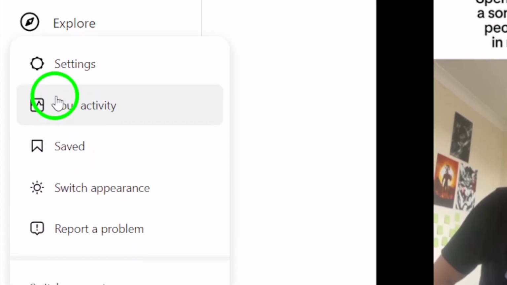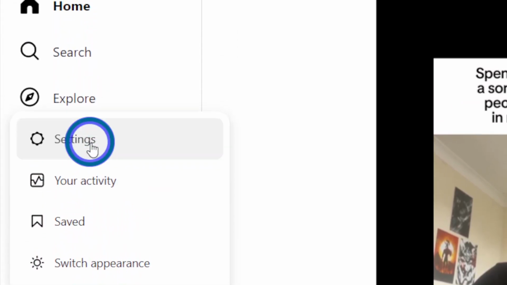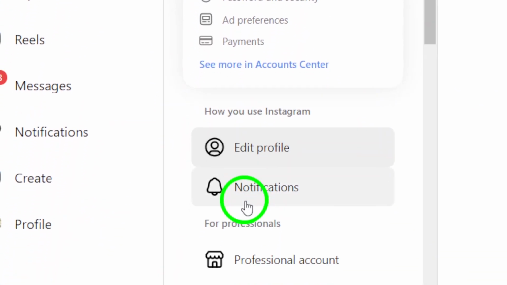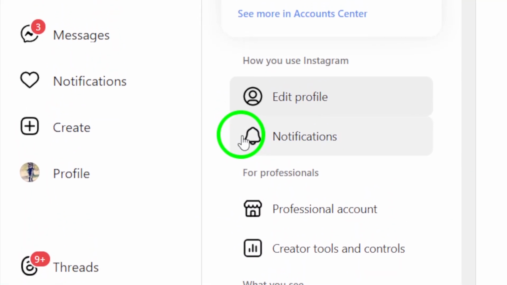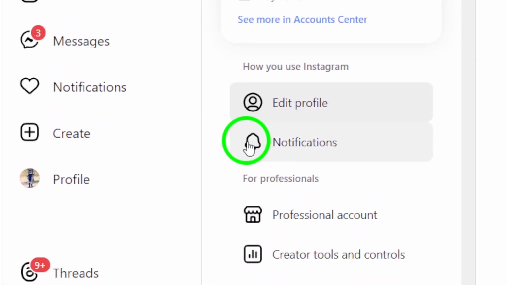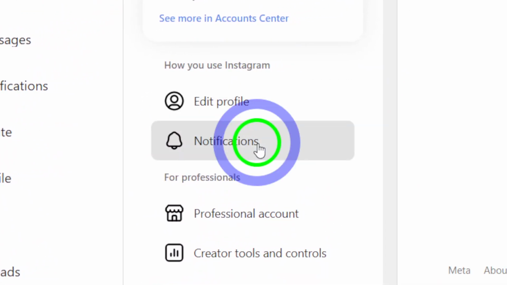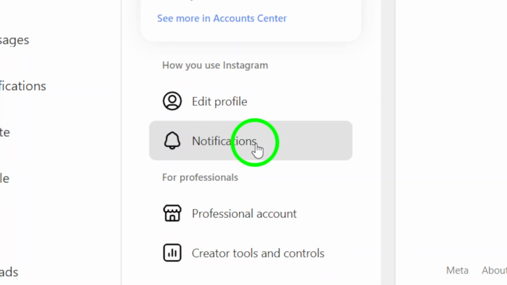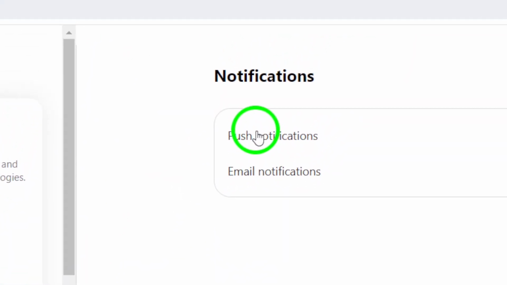Now that you have the menu open, scroll down and select Settings. This will take you to a new page where you can adjust various preferences for your account. Within the Settings menu, find and click on Notifications. This section is where you'll manage what types of notifications you receive from Instagram.